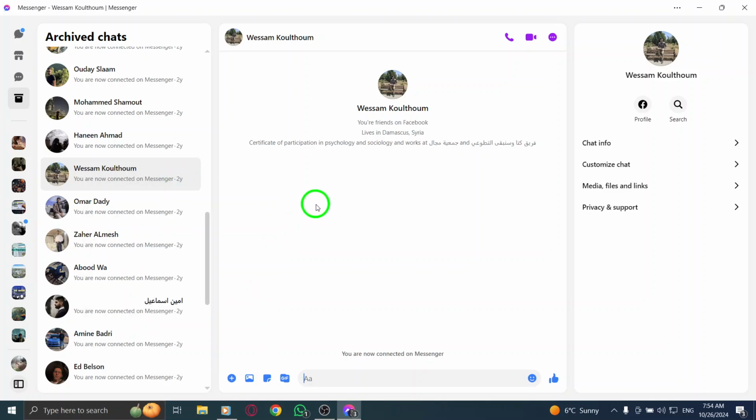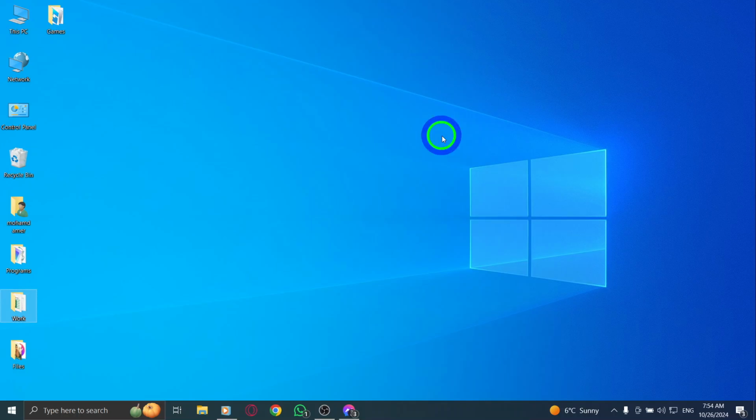And that's it. Finding archived groups on Messenger for PC is quick and hassle-free with these simple steps. Keeping track of your conversations is essential, and this feature allows you to stay organized.